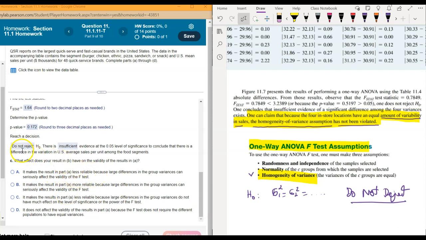And actually we do not reject it, right? We did not reject. So there is homogeneity. So this makes our result more valid, not less valid. All right. So B is the only choice that says more valid. All right. And we're going to go with B.